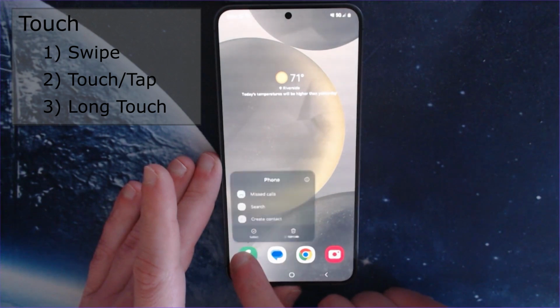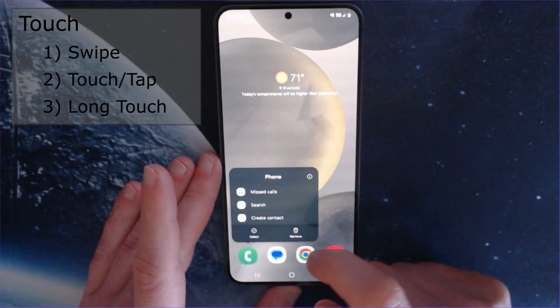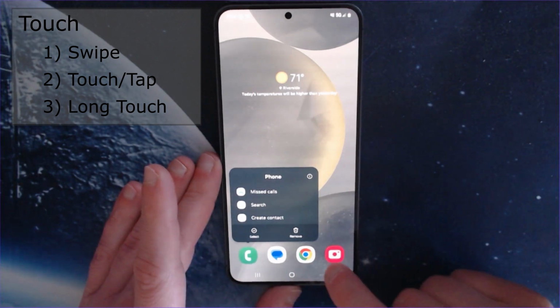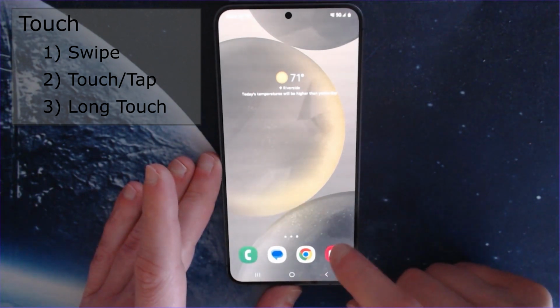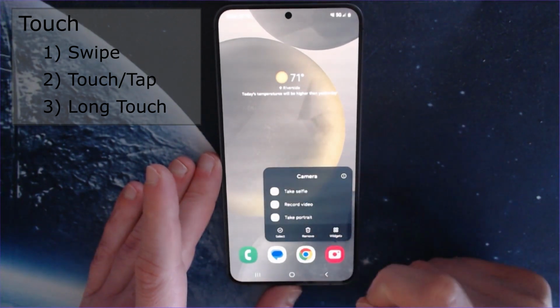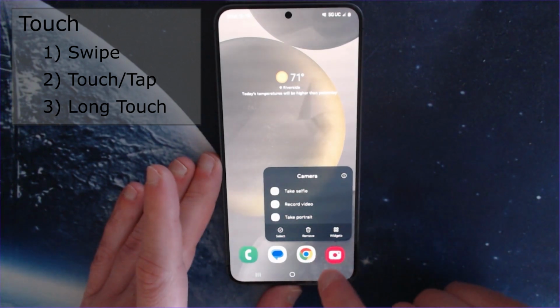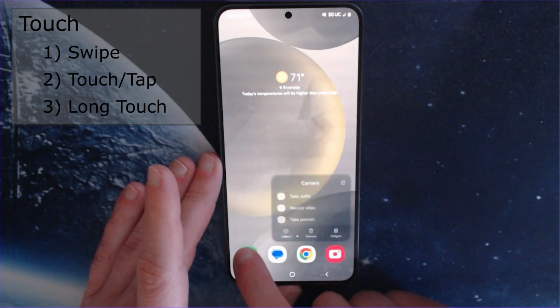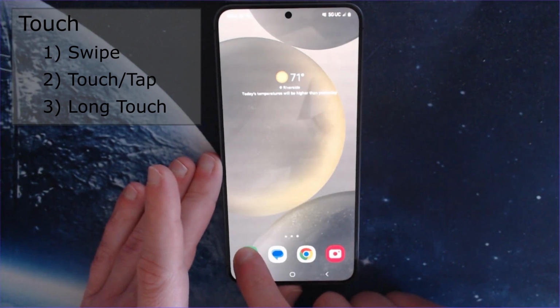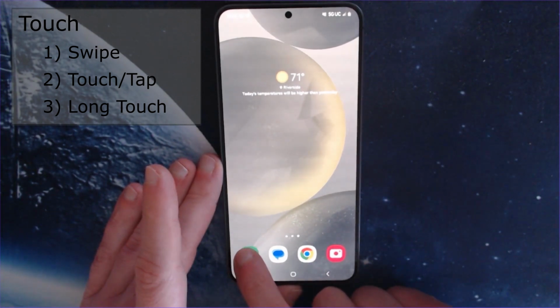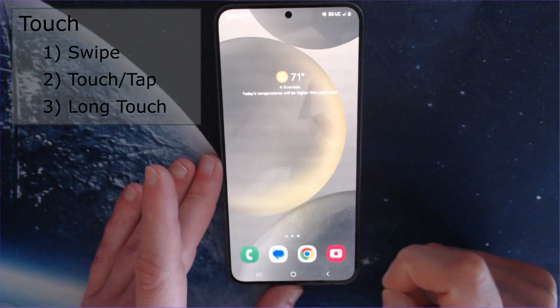Or if I long touch on the phone, I can check missed calls, create a contact. I can do additional things for phones. Or the camera, if I long touch on that, I can do additional camera functionality. Now you'll probably notice there, it actually didn't open it right away the first time I tried. And that's because I already had something else open. So it didn't interpret that right away, even though I was doing a long touch. If that ever happens, don't just keep holding, just lift up your finger and try again. And then typically it'll work.